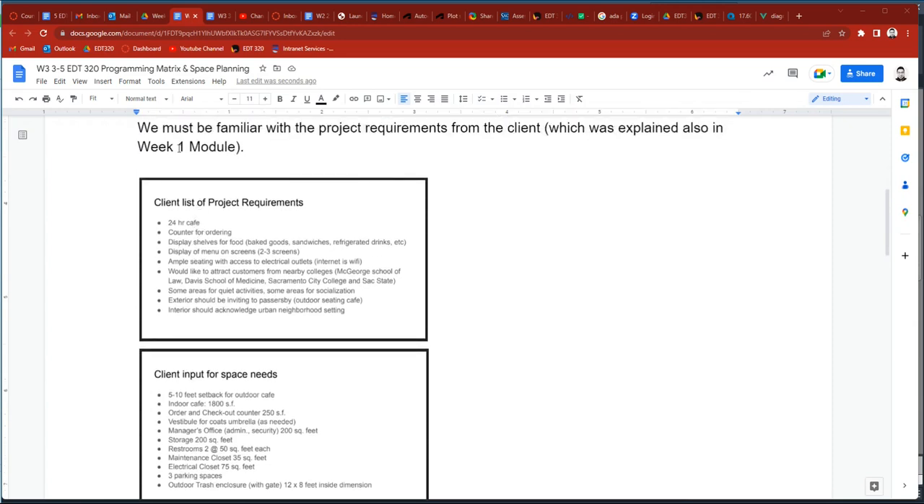I believe it's not week one, but just last week, the week two module. And we know that this is a 24-hour cafe, and there's a counter for ordering. There's going to be display shelves. There's going to be a menu on the wall. There's going to be seating with electrical outlets.